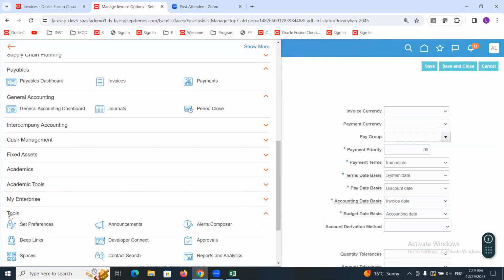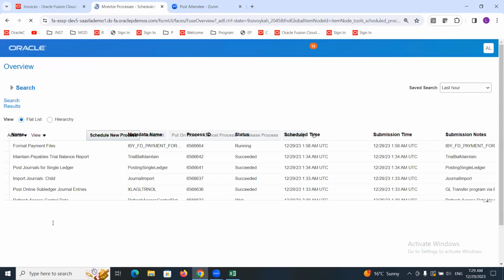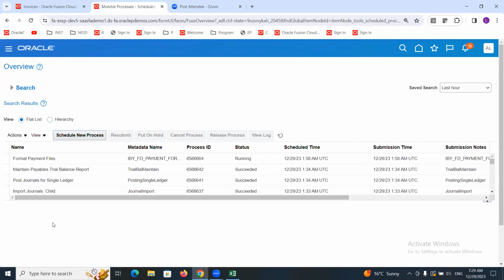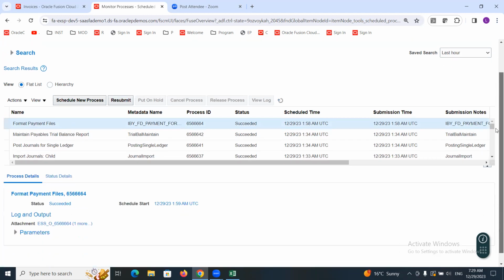Go to tools, schedule process. Automatically the system will create the payment file by using the payment format which we assigned at bank account level as well as payment process request level. We selected standard check format, if you remember. So here the system is running format payment files. It is running since we recorded payment. Once you click on save, payment will be recorded. It will generate the payment file. It generated the payment file. So this file the system will generate based on the format.